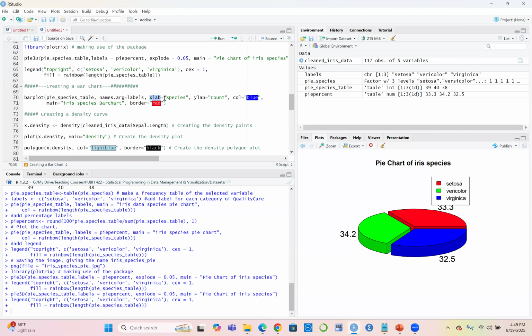So in the bar plot, the X-axis should represent the species, and the Y-axis should represent the count. We want you to color the bar plot blue, okay? And then also give the bar plot the name Iris species bar charts. And then we also want you to give the border of each of the bars as red, okay? So let us run this entire code.